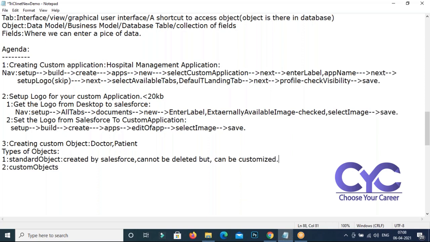You can already modify them, right? Examples that you can see are accounts, contacts, opportunities like this. The custom object is created by the user. You are going to create this. Created by the user, it can be deleted. Are you getting this? And it is customized as per what you want. Are you getting?